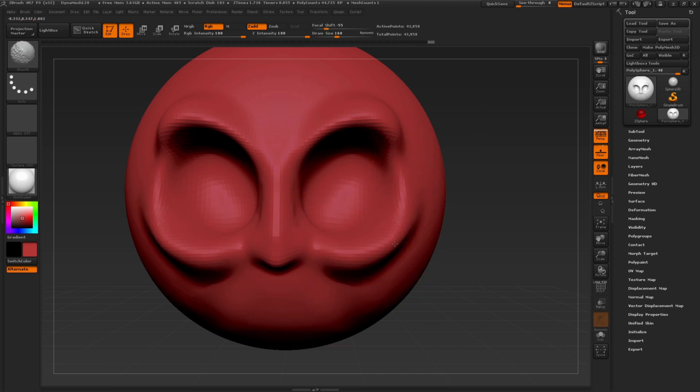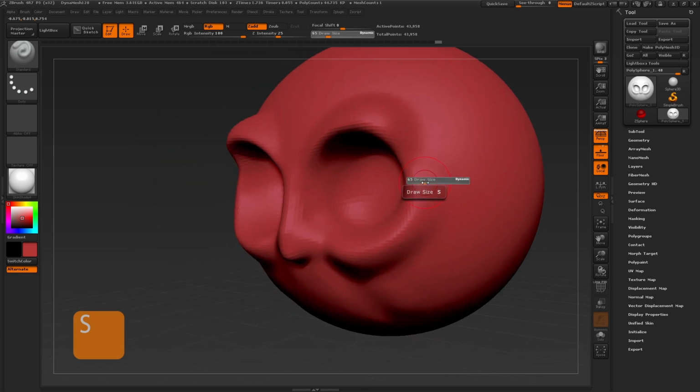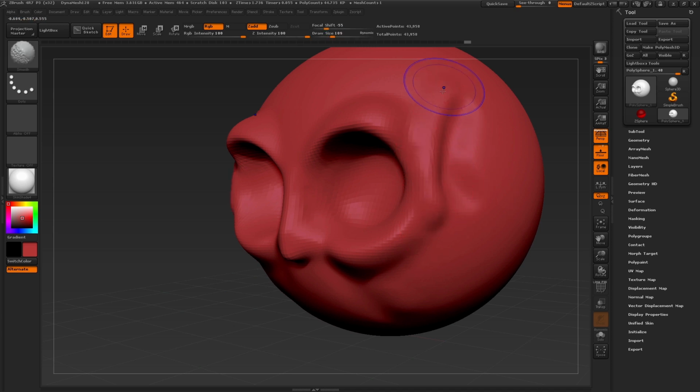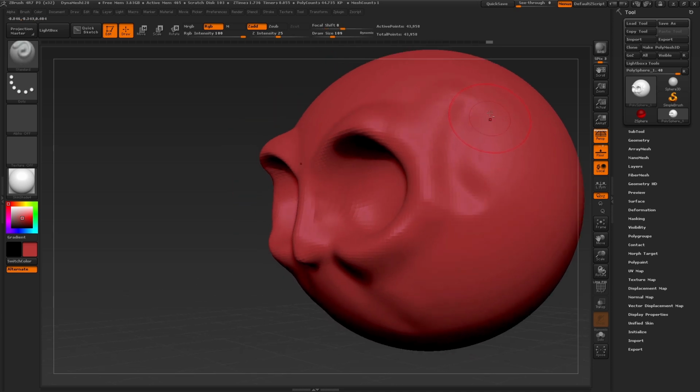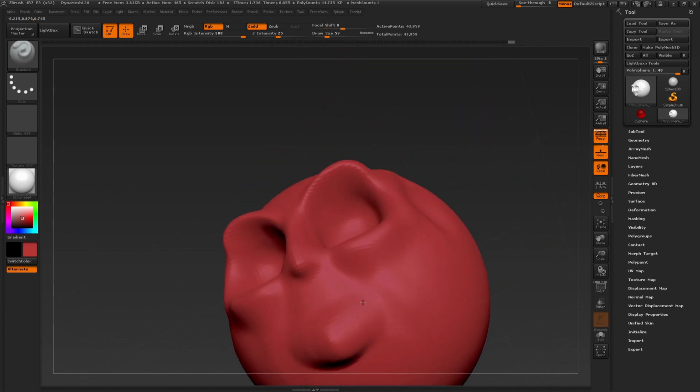Now additionally, to make things a bit easier, press the S key on the keyboard, and this will open up a quick access draw size slider wherever your cursor is located on the screen. If we place our cursor in various places in the canvas and press the S key, you can see that the draw size adjuster will pop up directly in front of my cursor. So this can save a great deal of time from navigating up and down to the draw size slider here.